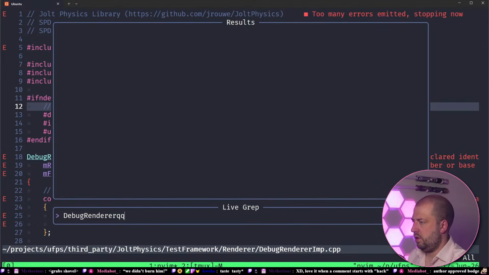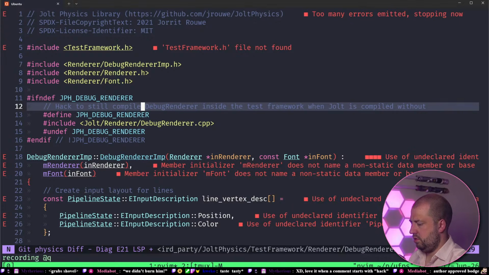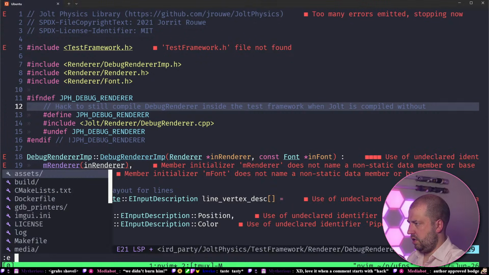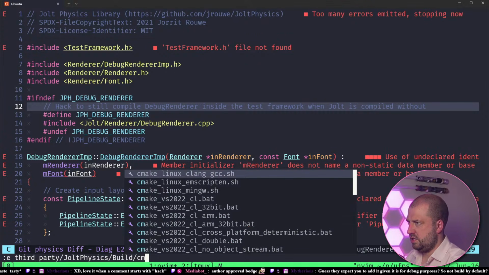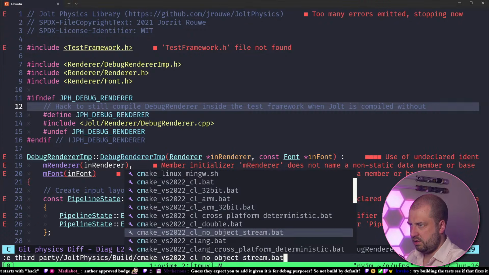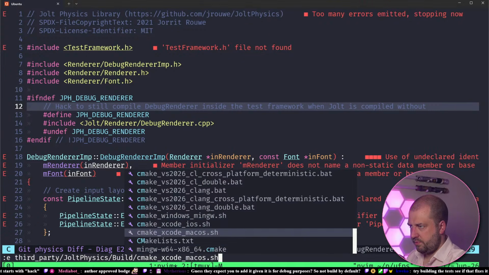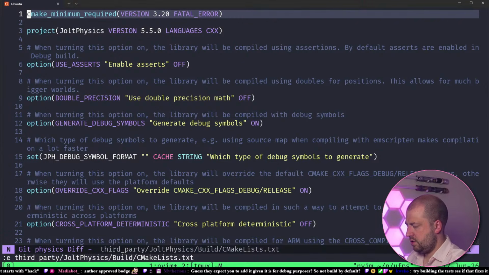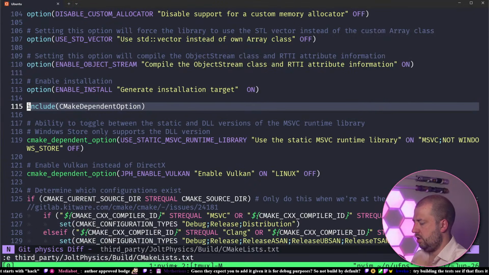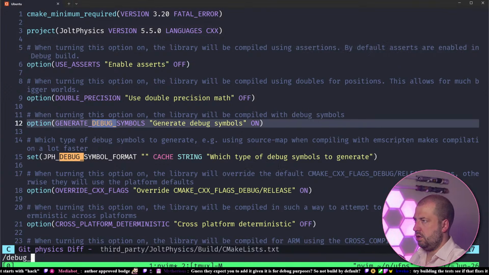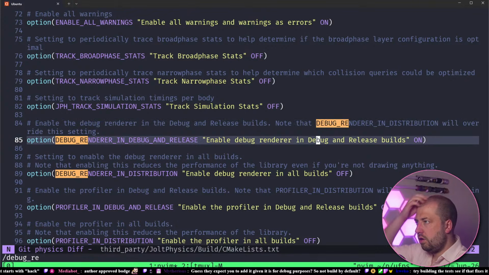You know, right? Okay, fine. Let's just do third party Jolt physics. Oh, they put it in build and then oh, fuck's sake. The CMake list. So where do they add the source files here? Don't care. Actually, let's just, is there anything in here about debug renderer? Here we go.